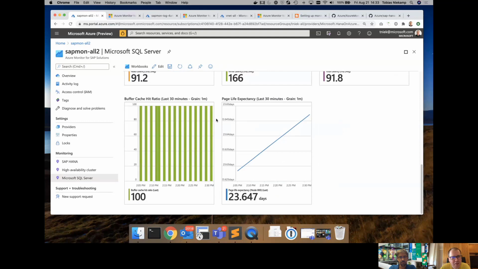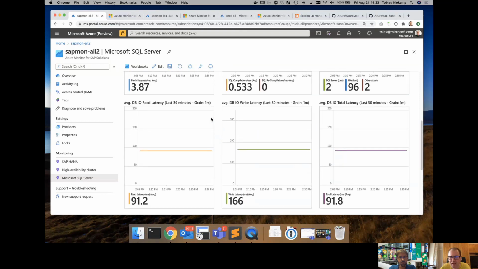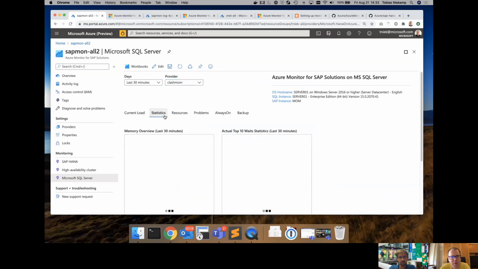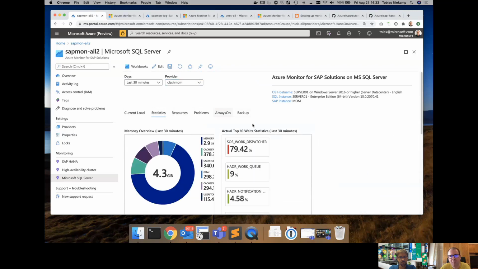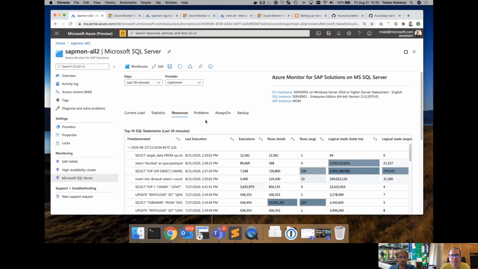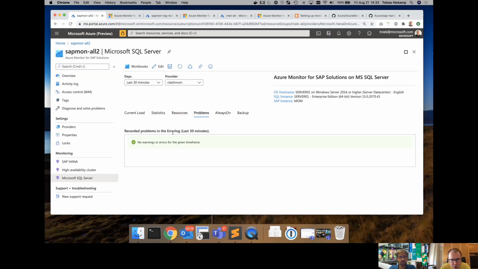You see this is not an overly busy database either, but it captures interesting information like what are my top 10 wait statistics. This is a question that always comes from customers. What are my top 10 statements? Have there been any actual issues occurring in the last 30 minutes or whatever time frame I select here?